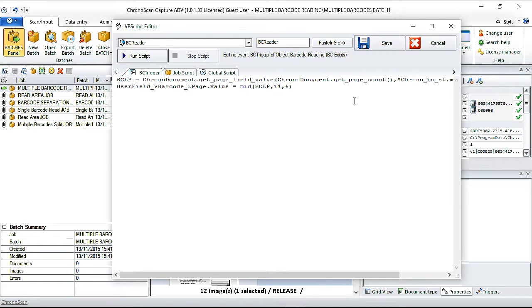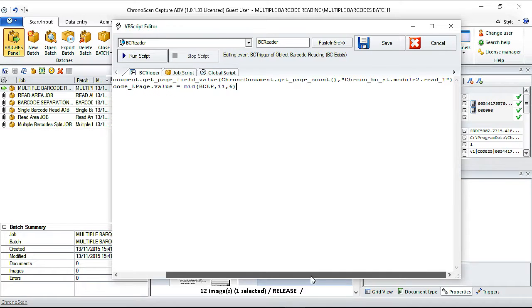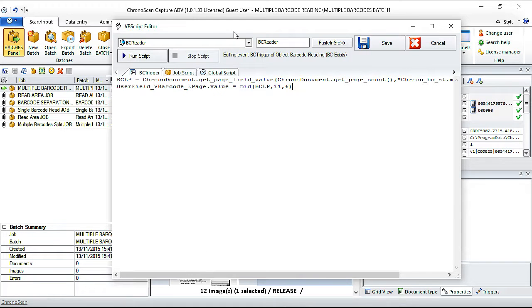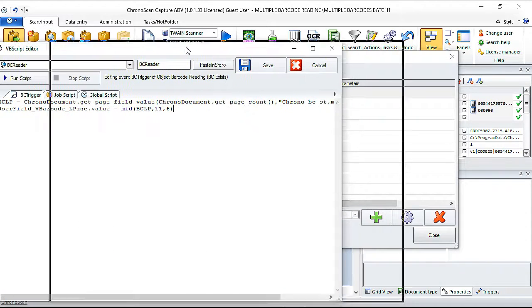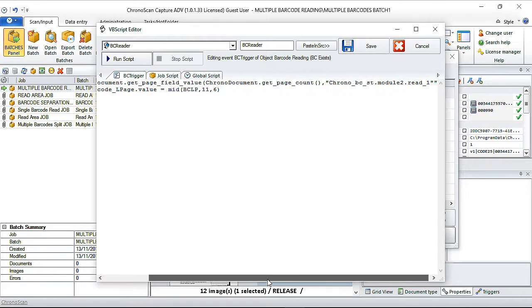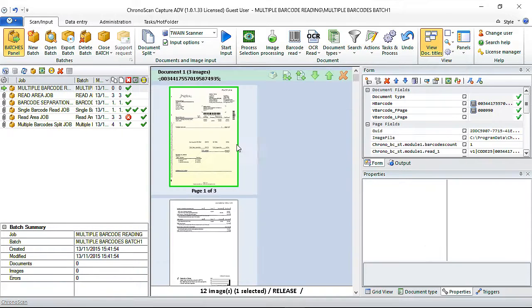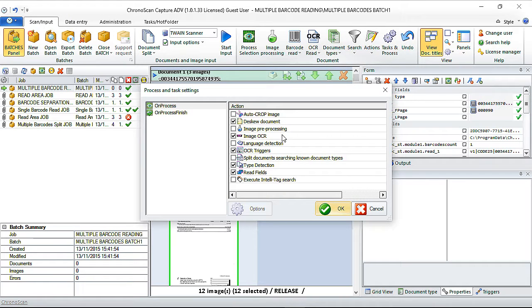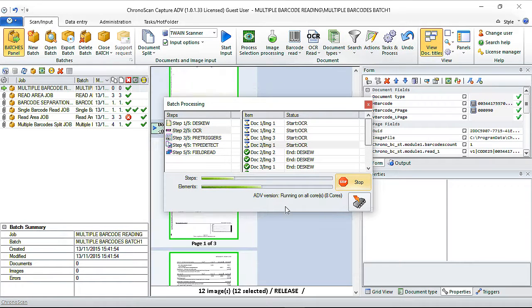I'm just setting a variable here and then setting the value for a set field. I just have to make sure I have the correct names. Okay, those are the correct names. I will just save it, close it, and now all I have to do is just select all the documents, click on Process Selection, and make sure we have the triggers here selected. I will just click OK, and I believe that should be enough.